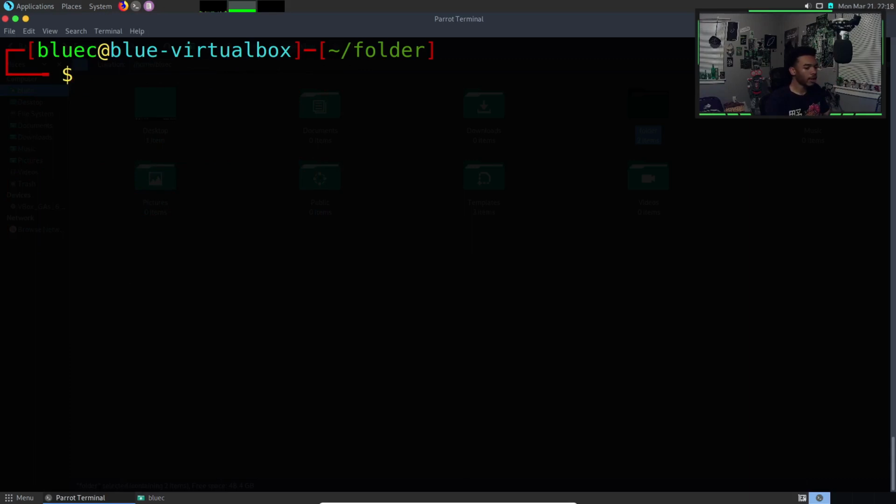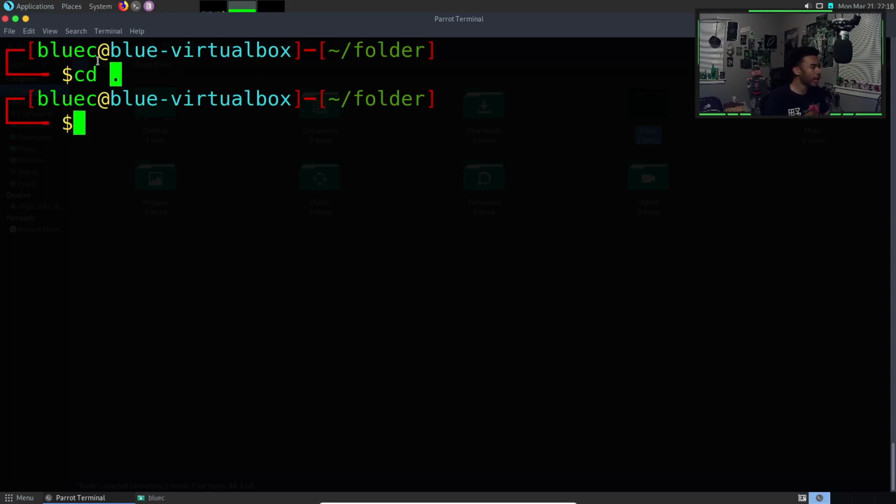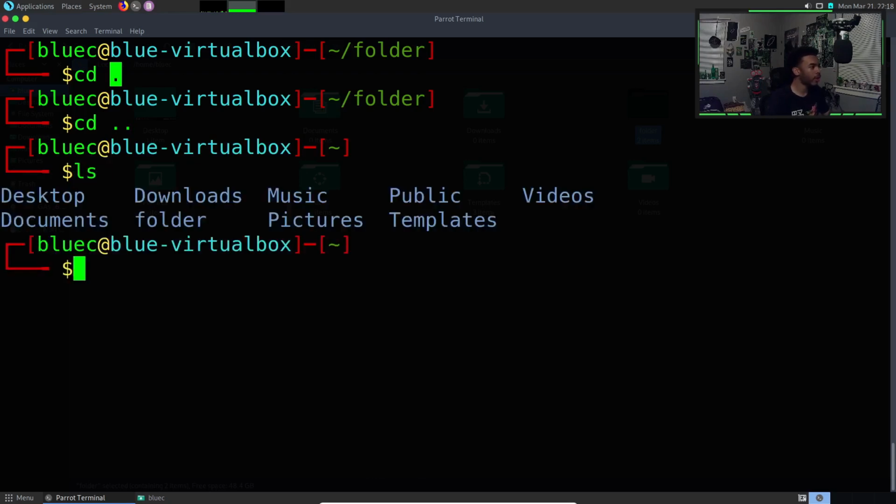So let me clear, and let's talk about the notation of period and double period. If I do ls, we have the period. The period basically represents the current directory. So if I do cd into period, nothing's going to happen because this represents our current directory. It's saying change directories into the current directory. That's not going to do much, but we can do cd .., and .. represents the previous directory. So if we want to go out of the folder and into our home directory, we can do cd .., and it's going to take us into the previous directory. So if we list, we are back in our home folder.